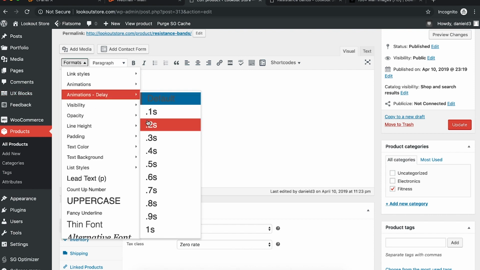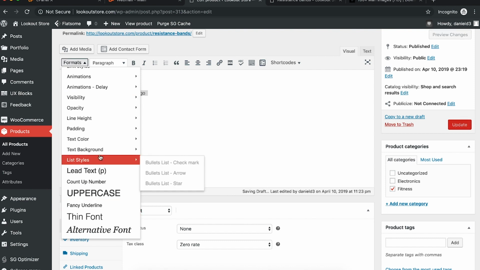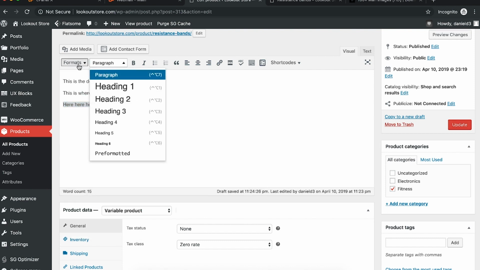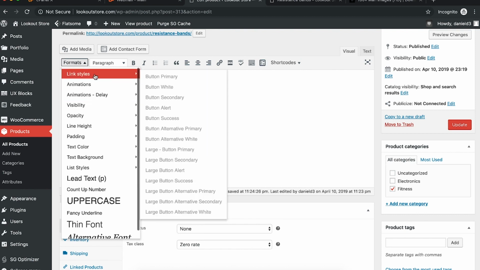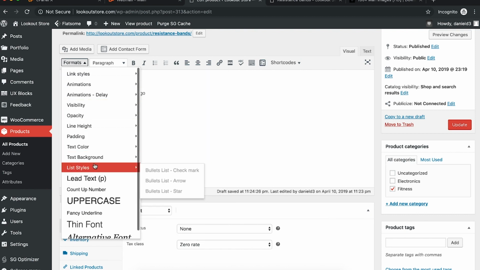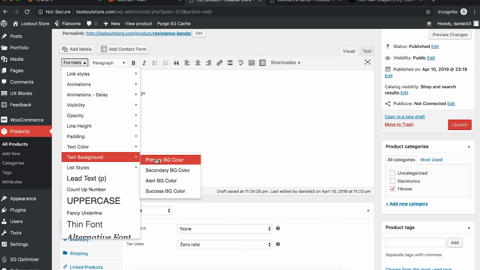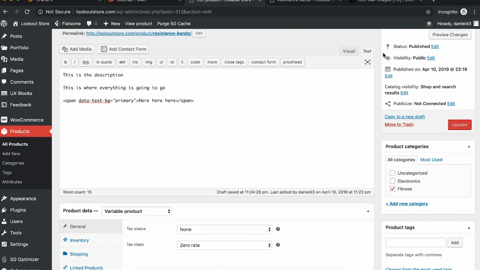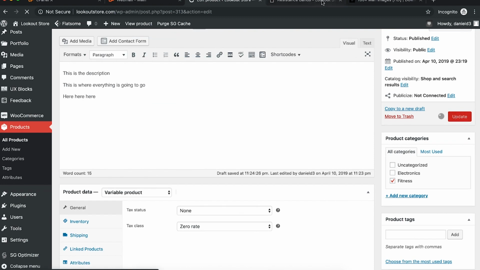And again, we have different formats that we can use. So let's just say here, here, here. Just say we wanted formats. Let's just take a look. Text background. Let's do primary background color. All right, we can actually take a look. Primary. If we click update, it'll show you everything.